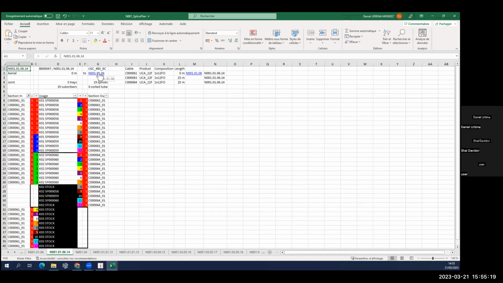But in the regulation there we don't see it. We can see. Can you see this specific node on the map? Yeah. 01, 06, 14. Yeah.